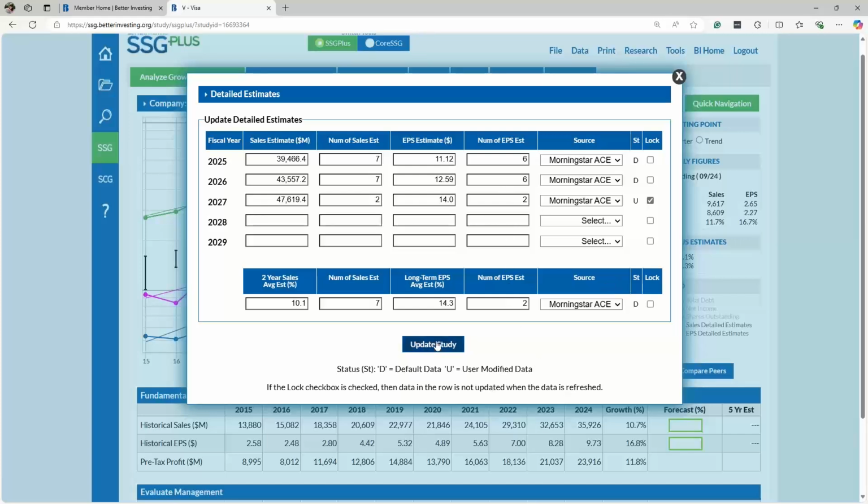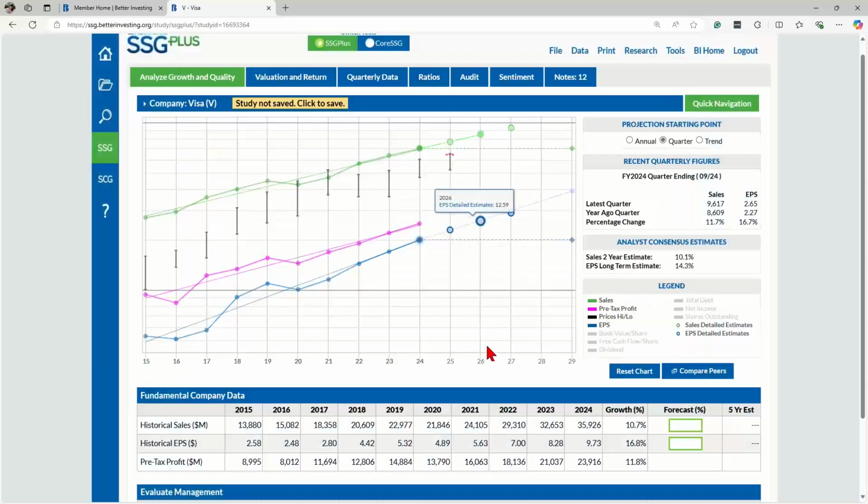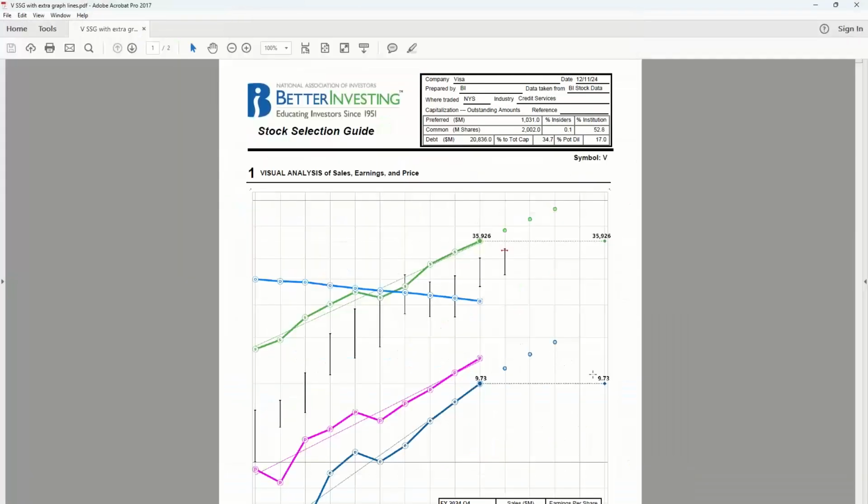So go ahead and update that study. And then why don't we turn on shares outstanding and then show them what that might look like on a PDF. Perfect.